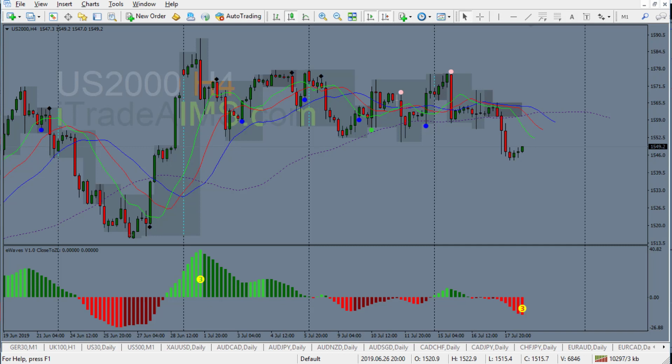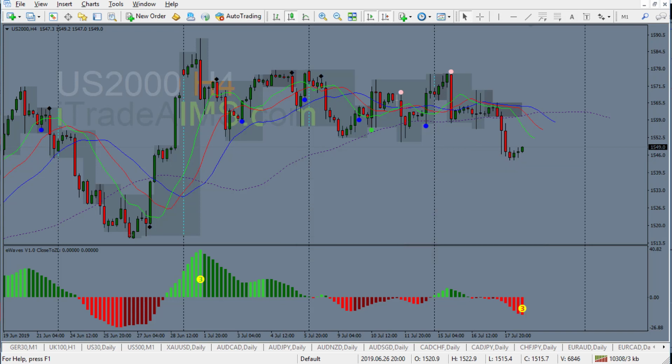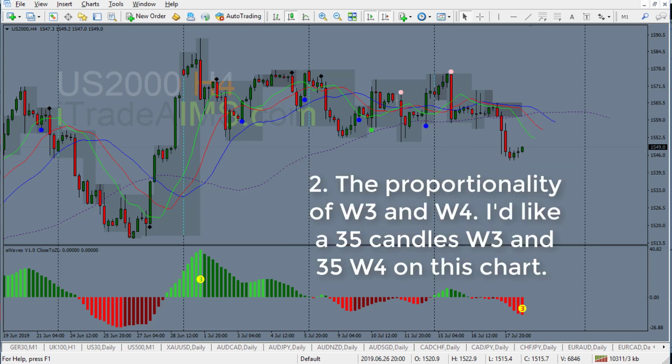But what is the composition and the proportion of wave 3 and 4 in it? You want it to be at least half and half, or where at least 3 is sometimes more than, in numbers.